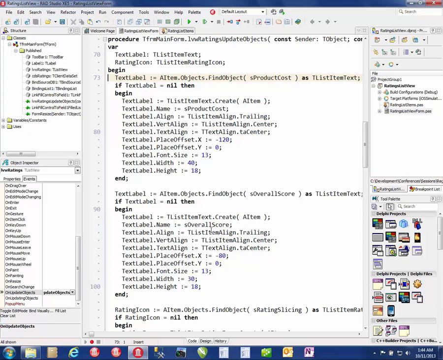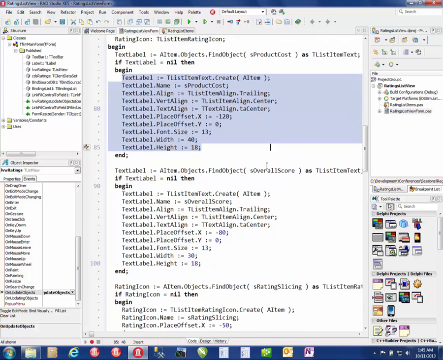And so that's the first thing I wanted to do for the product cost and the overall score, was just add another text item to it. And so I take the item that gets passed into update objects and see, hey, do you know about a field called product cost? And if you don't, well, let's create one. And it's associated with the item that we're manipulating. We give it a name and then set up some initial properties based on where it goes. And I set up everything to the right edge and then offset it with the place offset.x to be further in, depending on how far away I want it to be. I did that for the product cost and the overall score.